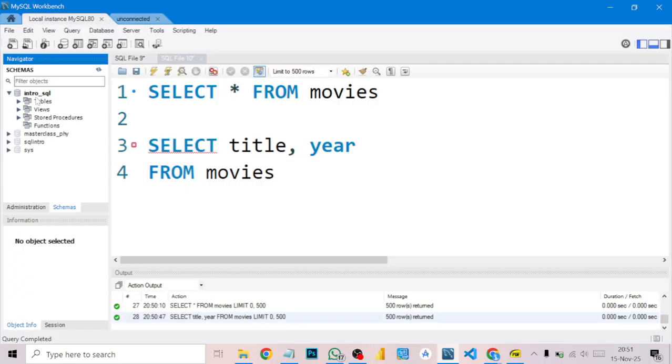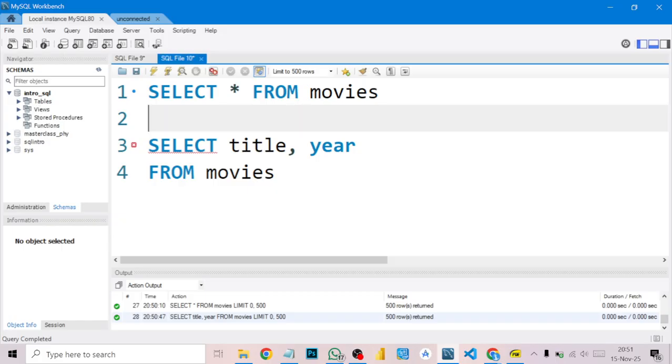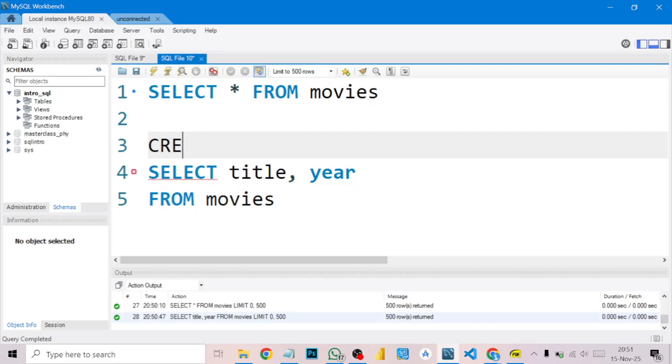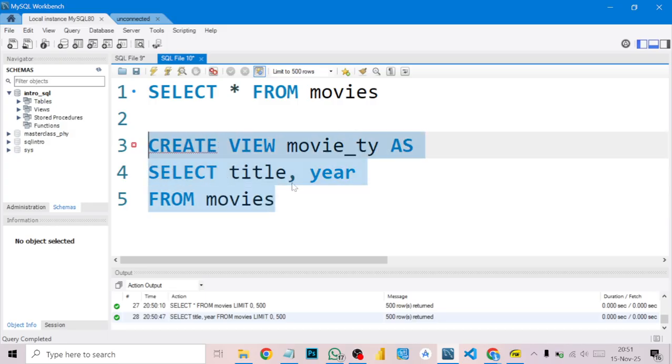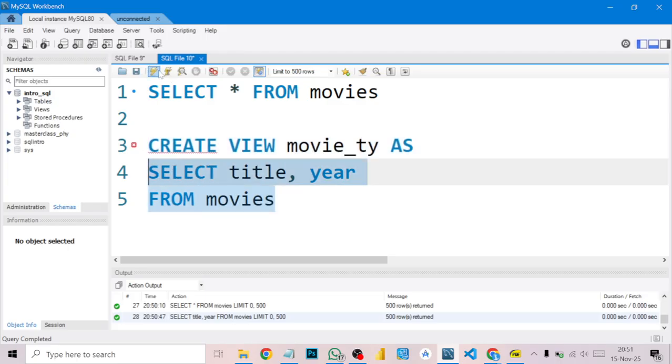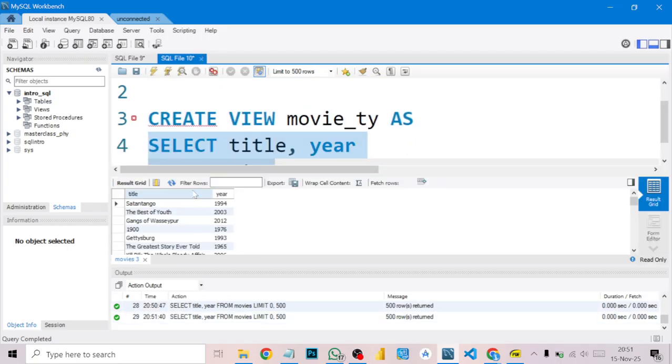If you look at views, this is where your tables are. This is where view is. So I can create a view out of this. I will say create view. Then I will give it a name. I'll just say movie. You can say any name that fits you. You can say movie underscore, I can just say ty. That means title and year. So if I run this together, it means that I'm creating a virtual table with this. Understand?